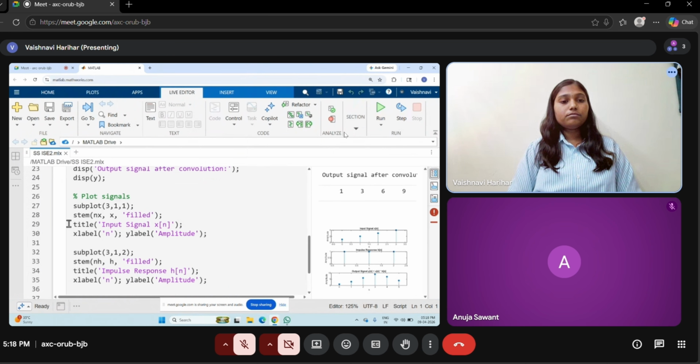Here we give a title: input signal x of n. Second one is xlabel and ylabel. In our xlabel we give index, and in ylabel we give amplitude.